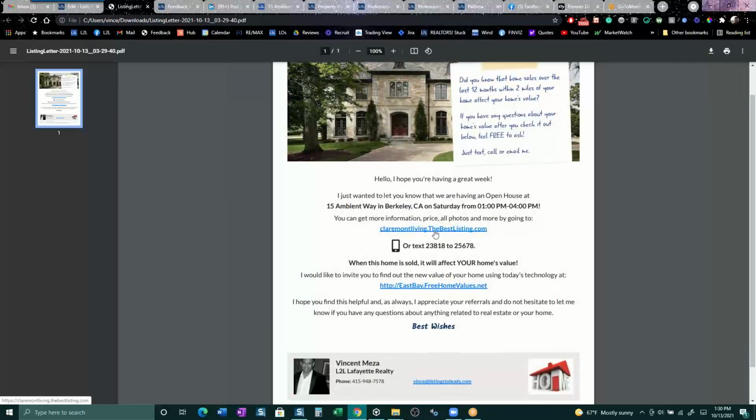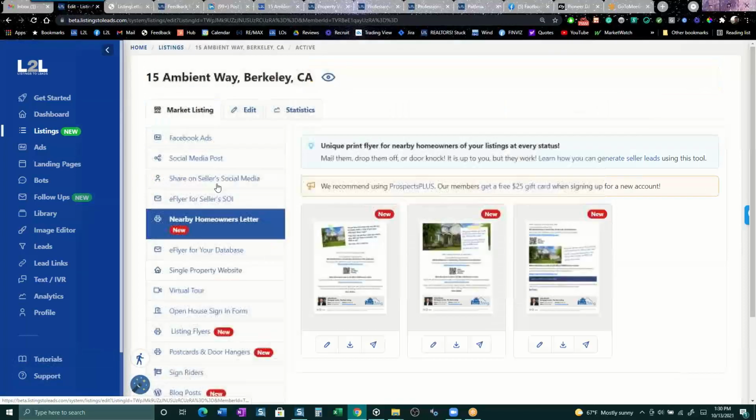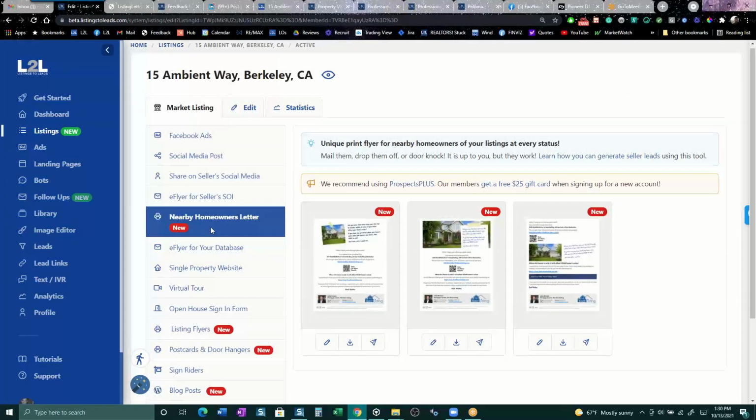I'm sorry, what was this called again? This is called the nearby homeowner letter. It's the 5th down when you get on the market listings page. Oh, good, market listings. Yeah.